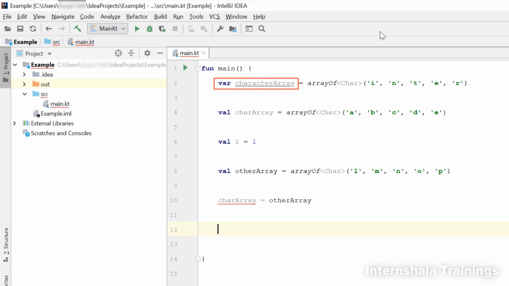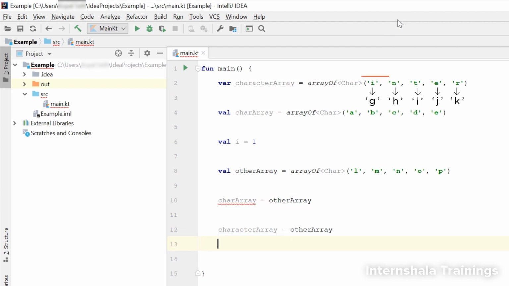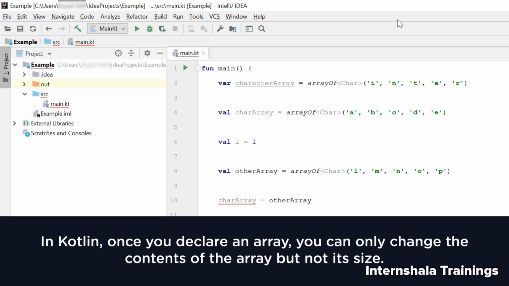However, for var type arrays, we can do this as well as this. So we can change the value of each element as well as replace the array with another array having the same size and data type. One more exception that occurs here is that we cannot change the size of either a val or a var type array. So if an array is defined to store 5 values, it can store only 5 values, and the number of values stored cannot change.